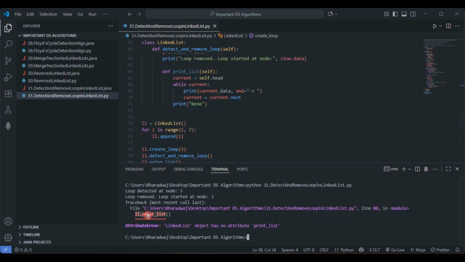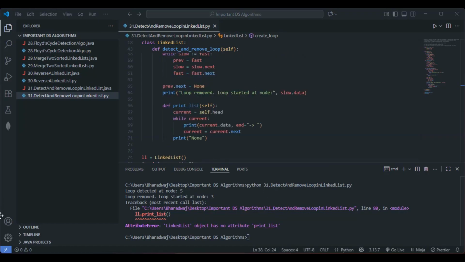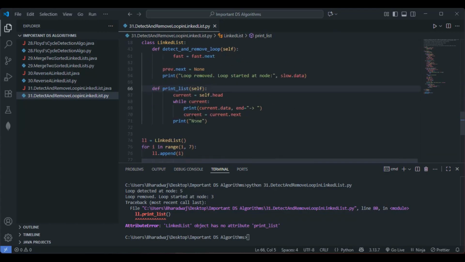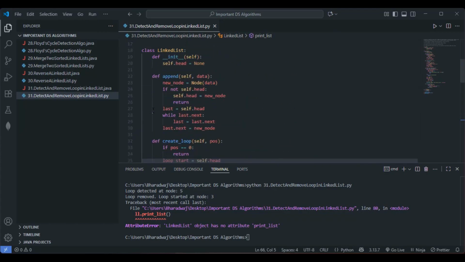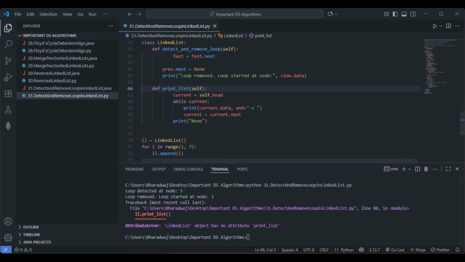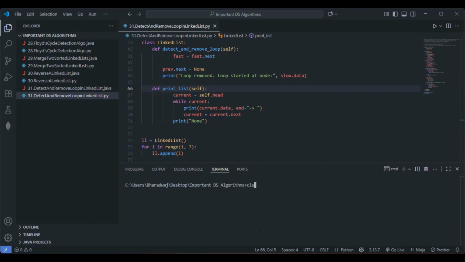So what have we done wrong? There is something wrong with the print list method actually. Let's see what is wrong. Again, this is also an indentation problem. So this print list we have to move here, right? This is basically the helper method, so it has to be at the same level. So this is fine, I just had to move this one out. Let me clear the screen here and run this one again.